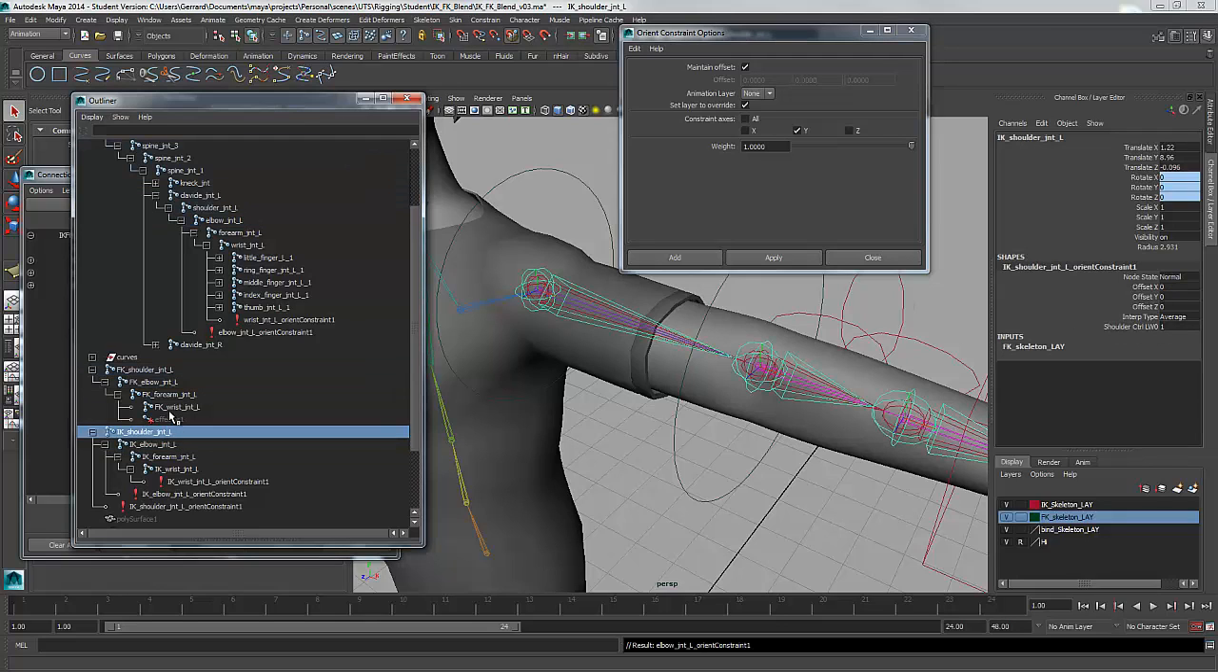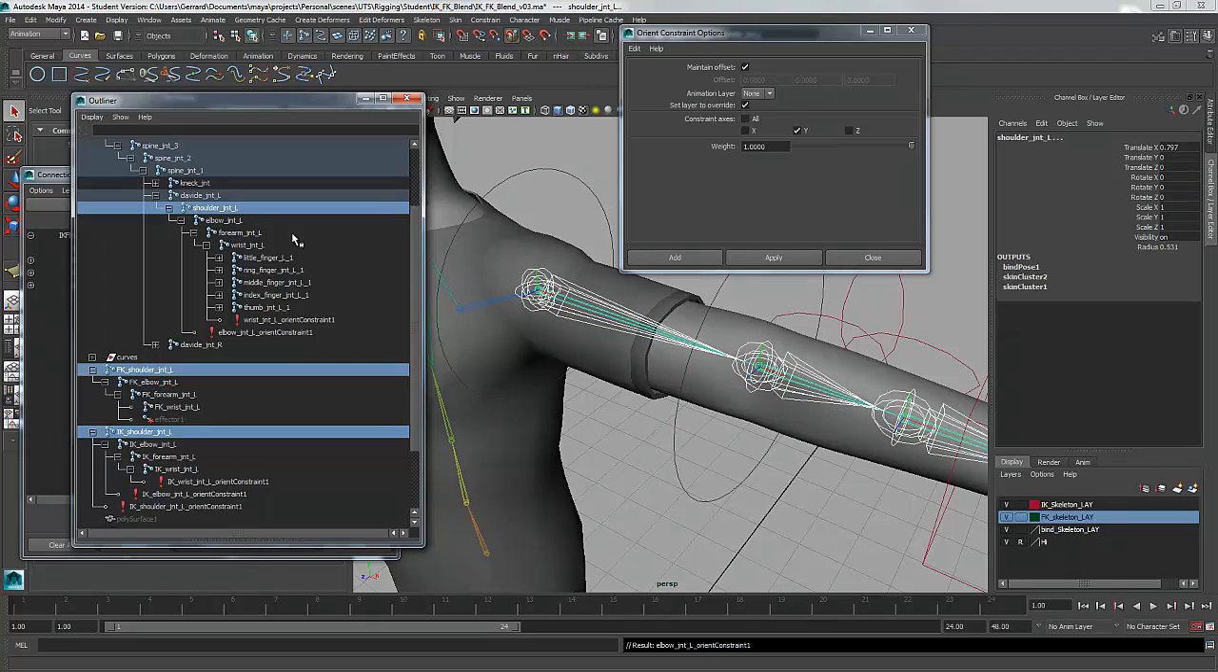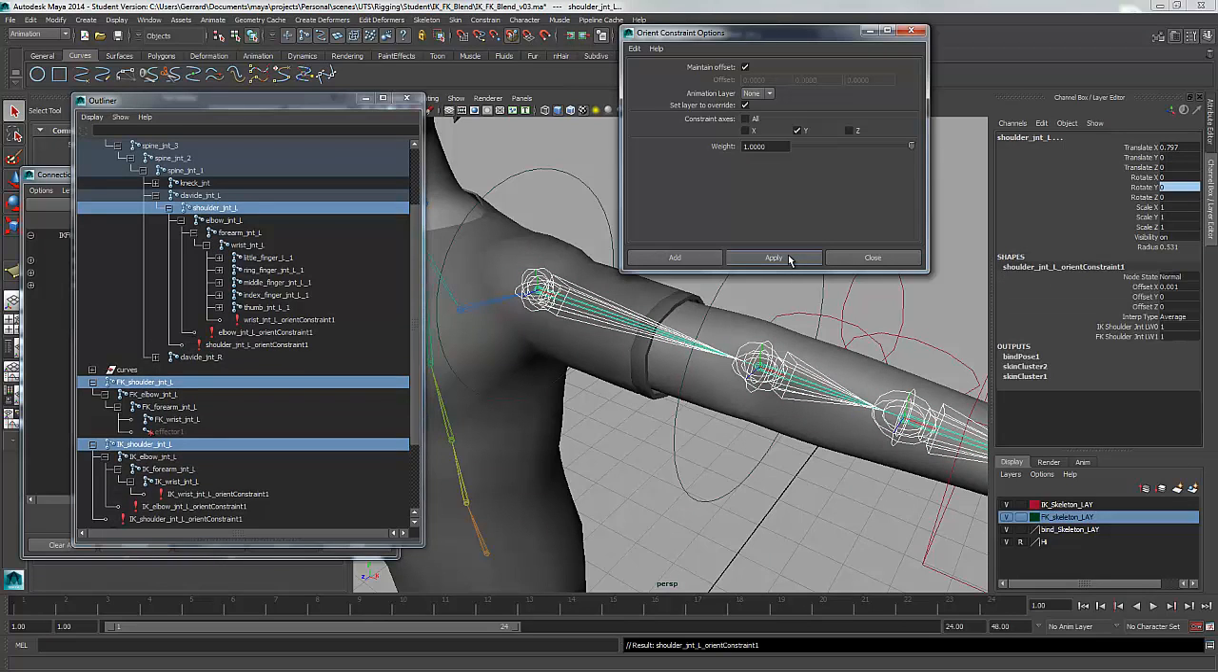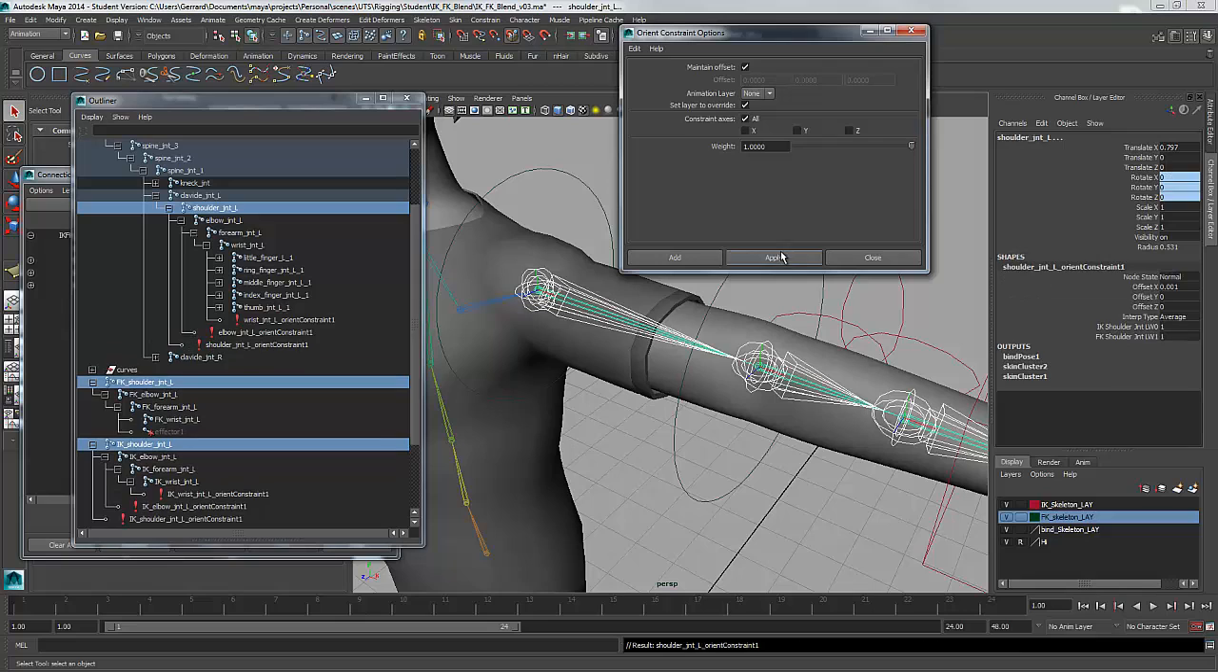And then finally shoulder, IK shoulder, FK shoulder, shoulder joint, and then hit apply. And I'm just going to undo that because I want to get all the axes. I just had that Y tick, so I need to constrain all axes and hit apply.